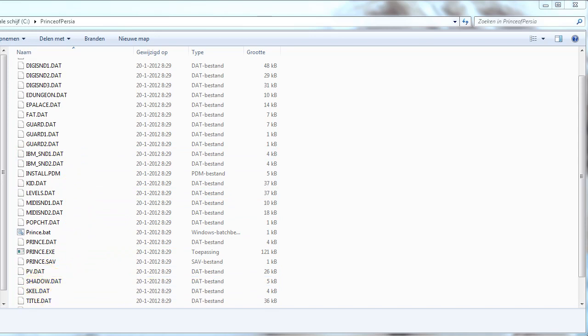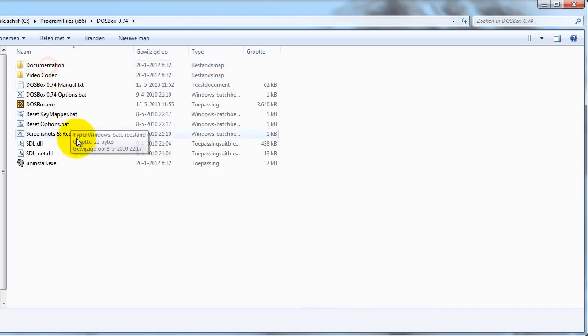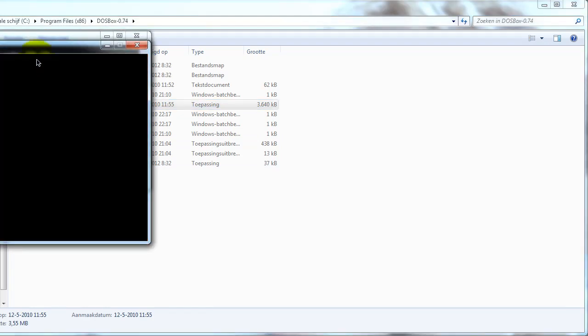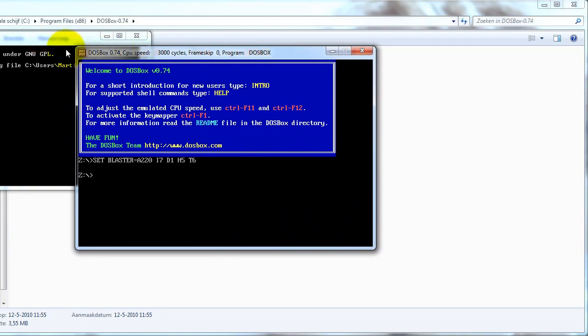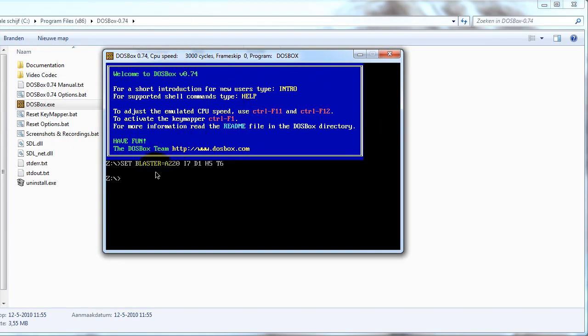Also, you need to have DOSBox, and I will put the link in the description also. What you need to do then is just open up DOSBox. You need this window.